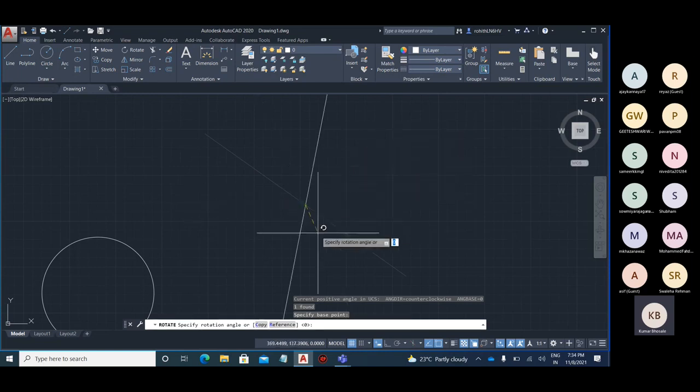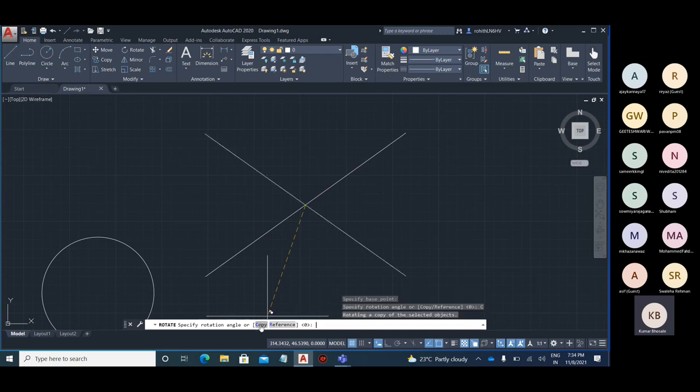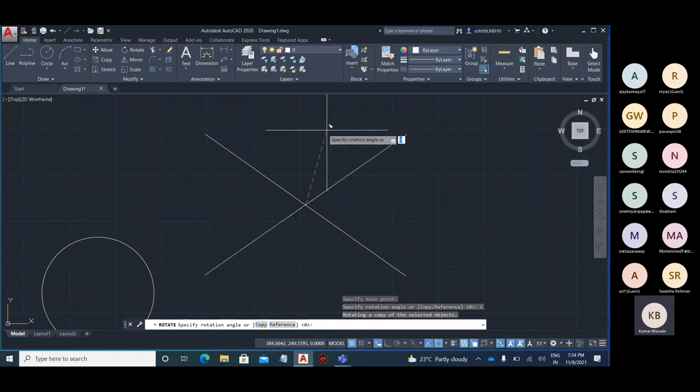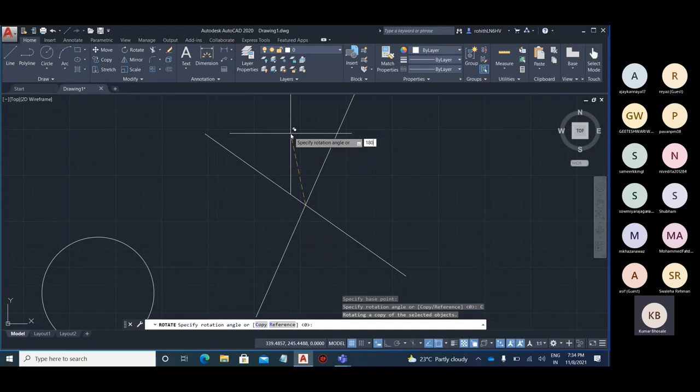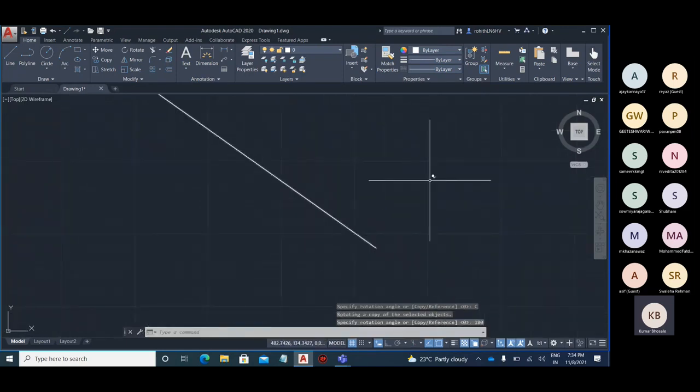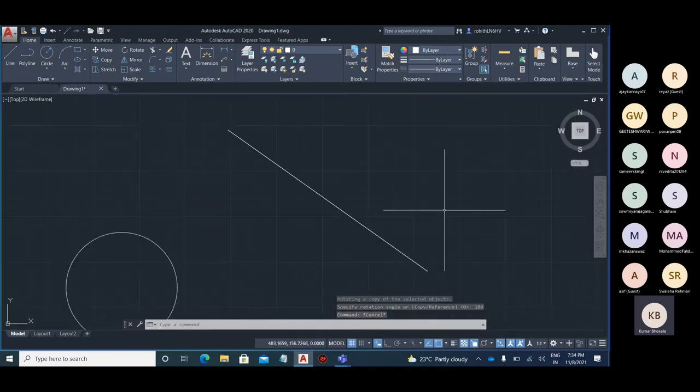Now while this is moving, I can say copy the line. I don't want the initial line to be changed. So I'll say copy the line. So you can see now the original line is at the same position and I'm making a copy while rotating. So let's say I give 180. Now two lines have been created over here. Now I want to explain over here another thing that is selection cycling. Now what is a selection cycling?